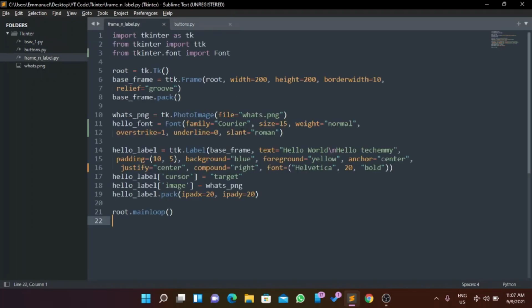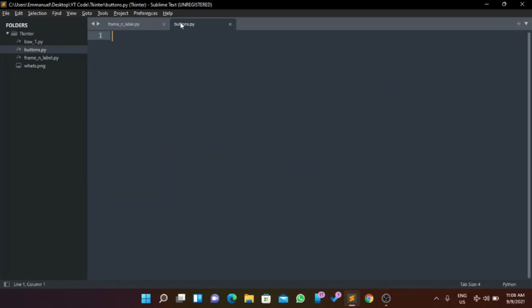the text, the text variable. If you don't know what that is, don't worry about that. The image and the compound. And if you didn't watch my last video, don't worry, we're still going to talk about this in this video anyway. First of all, let's create the button and you see how it works.